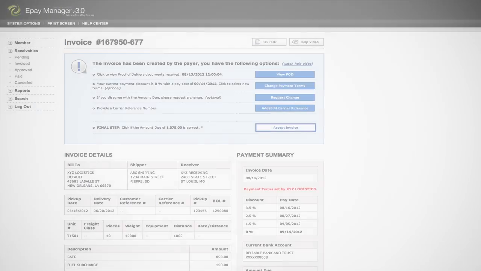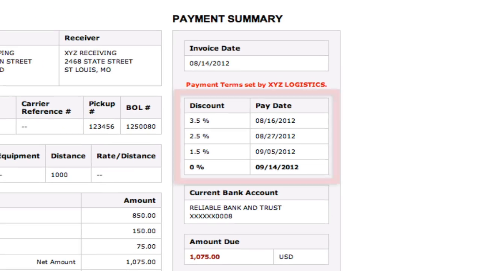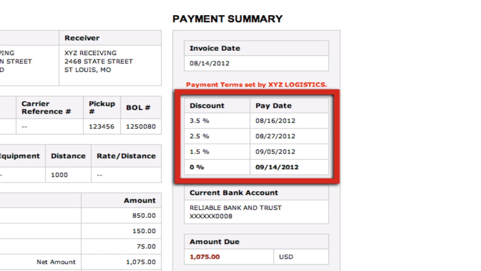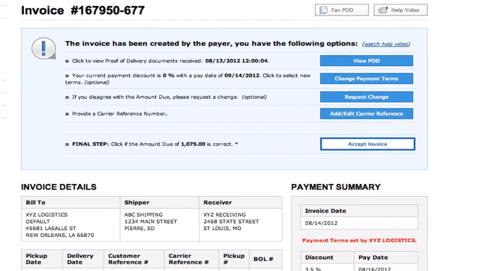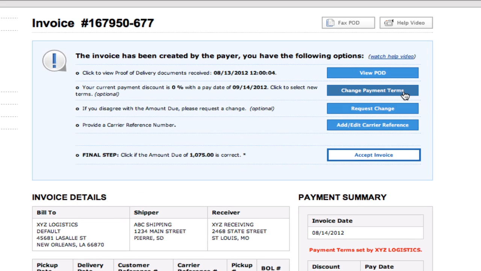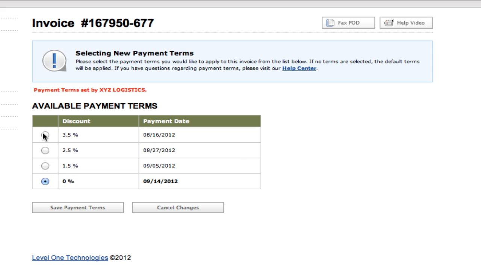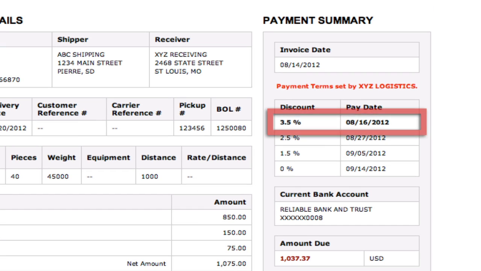Your customer will create a list of pre-approved payment terms that are available on each invoice. You can view each available payment date and the corresponding discount associated with the term. The boldface term reflects your current term, in this case 30-day pay with no discount. If you would like to change the payment date, click the Change Payment Terms button, choose a new term, and click Save. The invoice will display the new term, discount, and the date that funds will be available in your bank account.